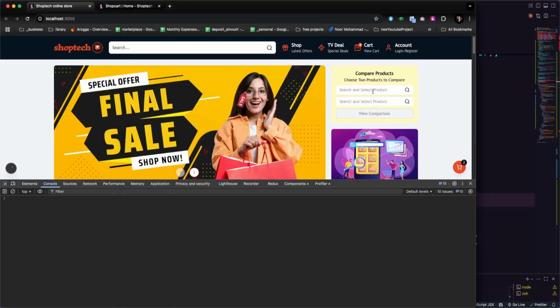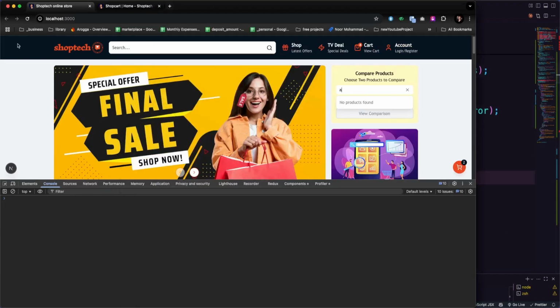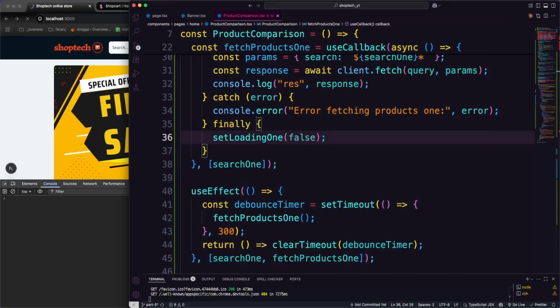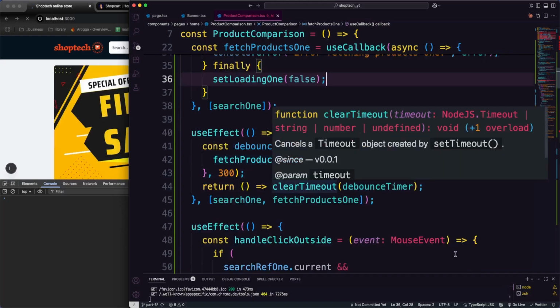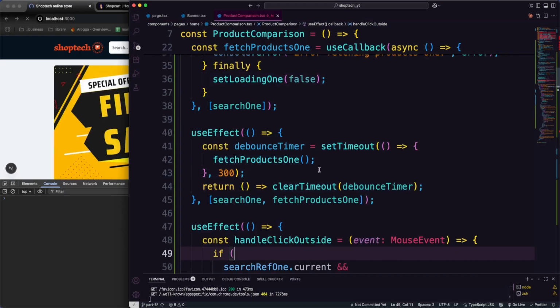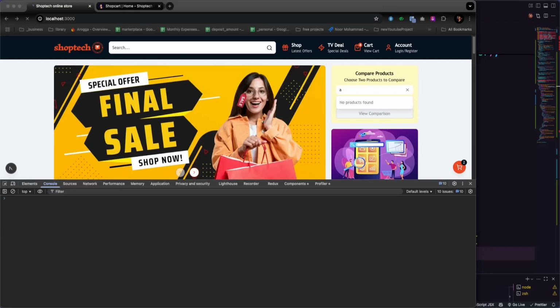So right now, if I come here and type something, I should be able to see the response, but no response is coming yet. It's because I need to reload for sure. If I do it in a very decent way, I think the debounce timer is set properly. So setTimeout, fetch products one, okay, done. I think it's quite good. Just reload, then we're going to start again.